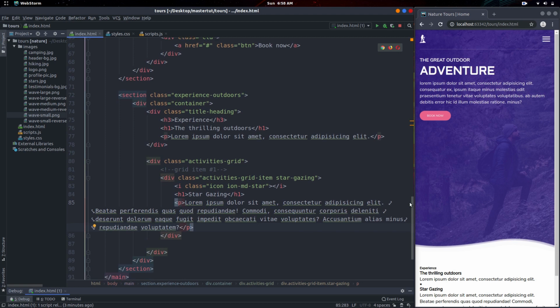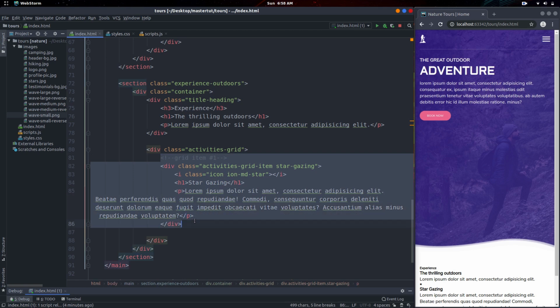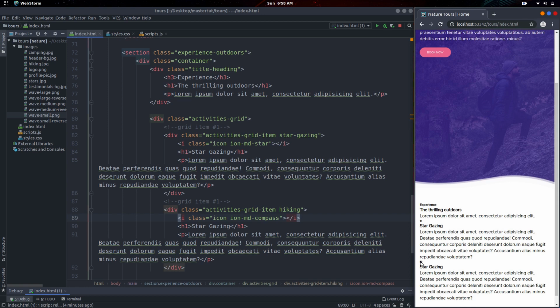Now the rest of them are going to be essentially the same. So we can just save some time and copy this all the way from the comment, paste it down below, and we can say that the icon for this one is not going to be a star, it's going to be for the location, so we can use a compass. We also want to change this class right here from stargazing to hiking, and it should be an O, not an A. And if we scroll down, we should be seeing the icon for the compass here.